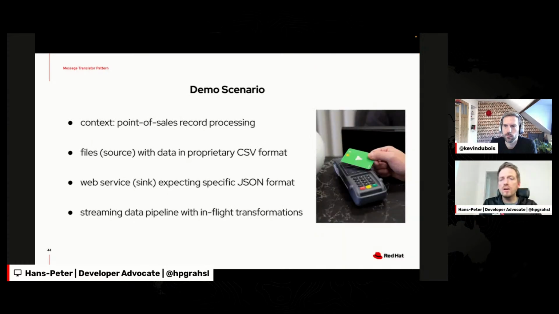So here the scenario is that of point of sales data processing. The idea in that demo is that we have transaction data from points of sales, and they are in some storage, in some proprietary old CSV kind of format. And we need to send those to a web API, which expects a particular JSON payload for further processing.